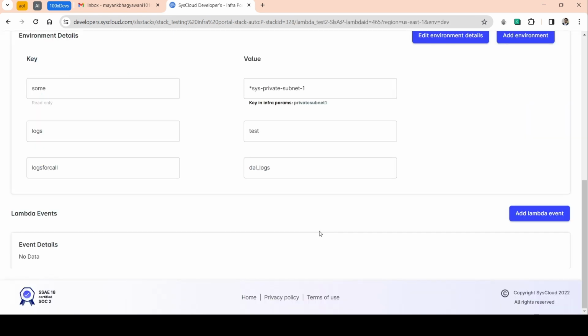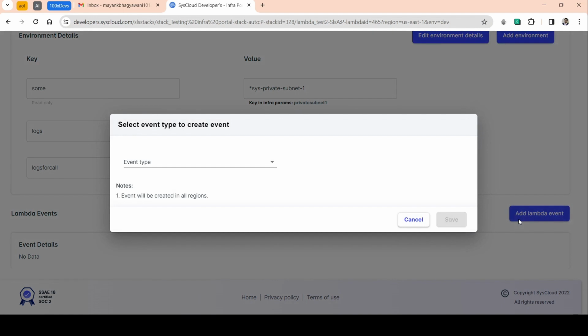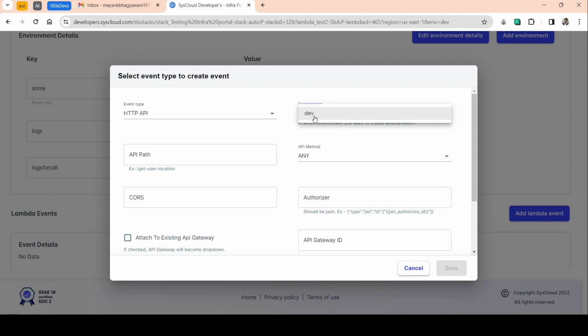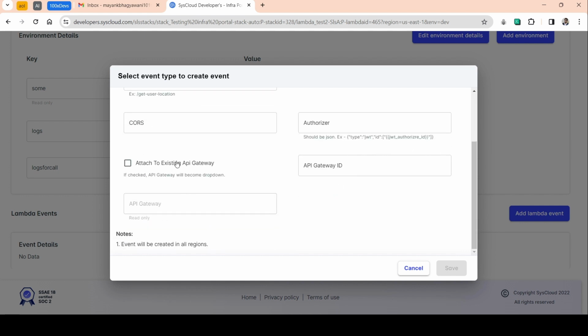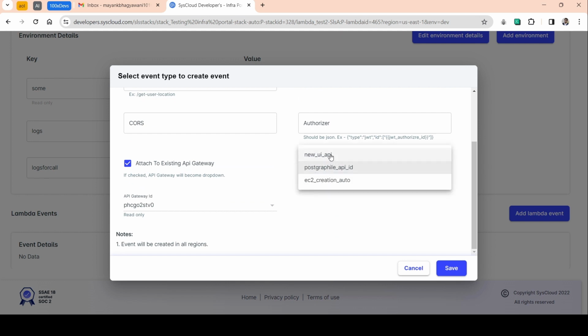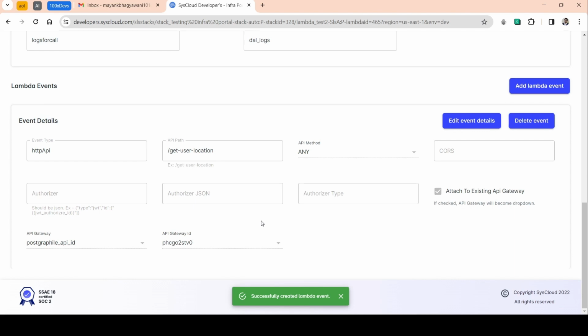We can do a bunch of other things. Let's add one lambda event of HTTP API type in the dev environment because the stack is only present in dev. Let's give an API path. So we have some validations as well. Post. If I select this test to existing API gateway, it will fetch. We have only three keys available and their corresponding values. So let's create. So we have added a particular event to a lambda.